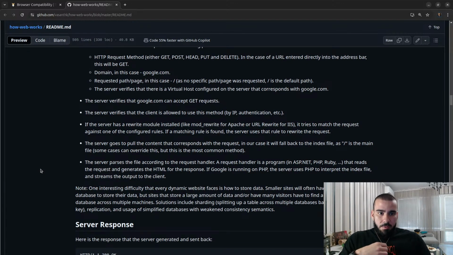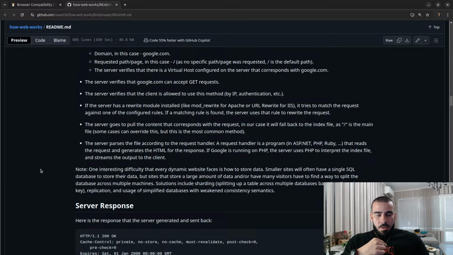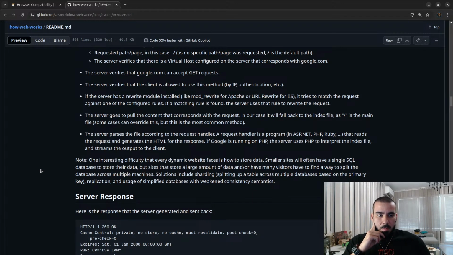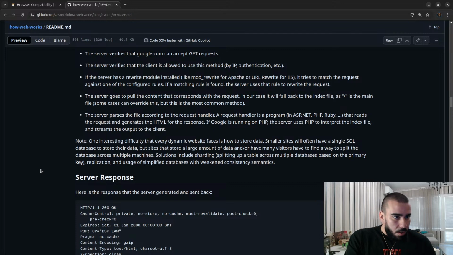The server verifies there is a virtual host configured on the server that corresponds with google.com. The server verifies that google.com can accept GET requests. The server verifies that the client is allowed to use this method by IP authentication, etc. If the server has a rewrite module installed, like mod_rewrite for Apache or URL Rewrite for IIS, it tries to match the request against one of the configured rules. If a matching rule is found, the server uses that rule to rewrite the request.